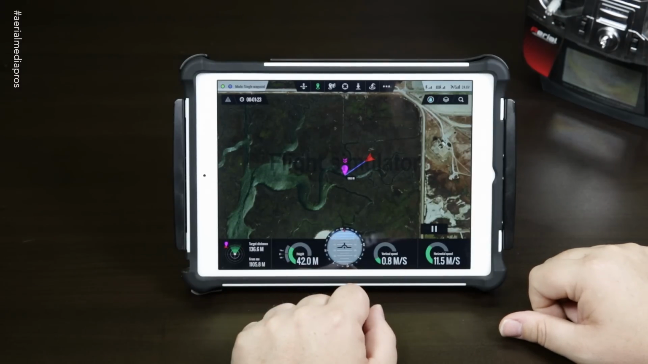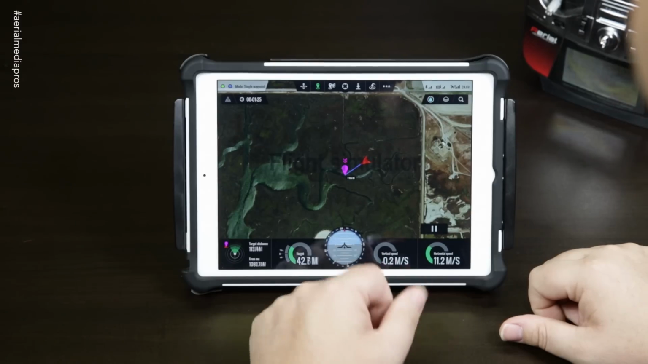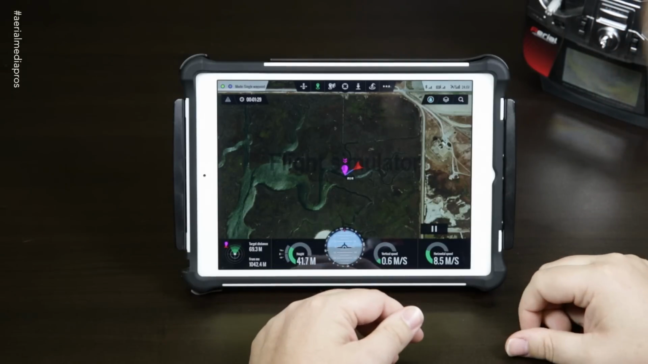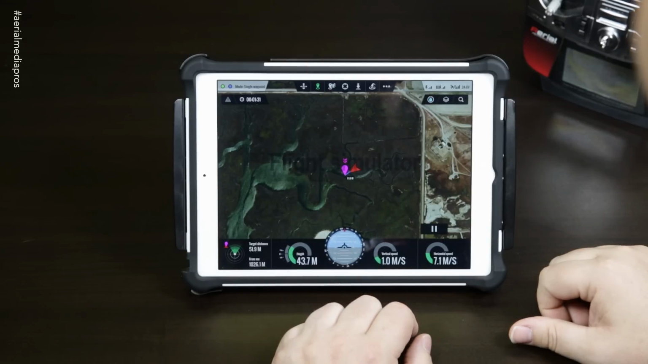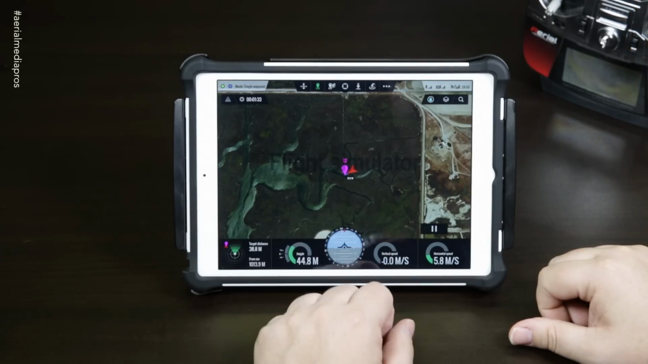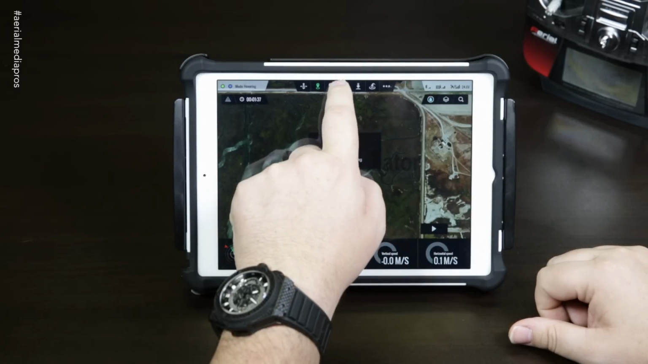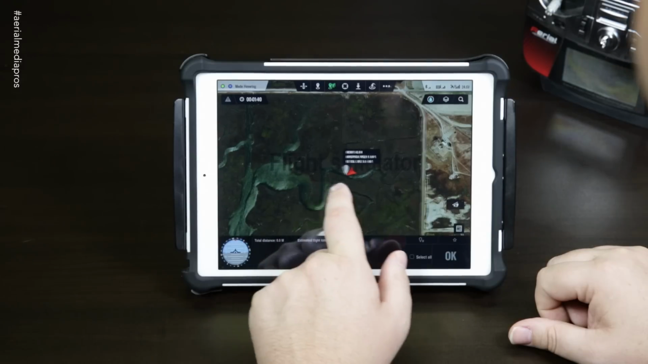So this is single waypoint mode. Now what I'm going to do is I'm going to go ahead and switch, and we're going to get into some more advanced flying with the multiple waypoints. So we'll go ahead. It's going to arrive there. Let's pause it. Now we're going to go to multiple waypoints.